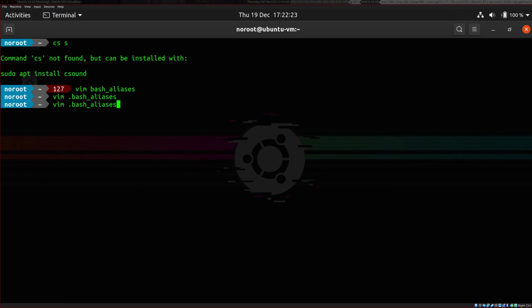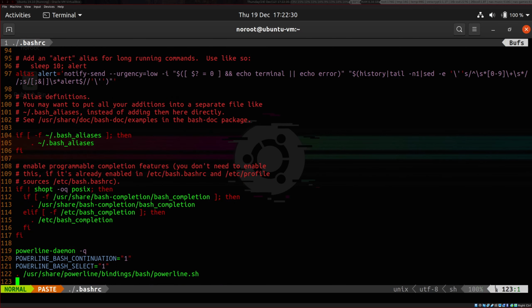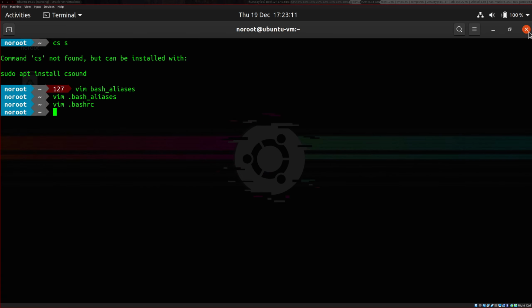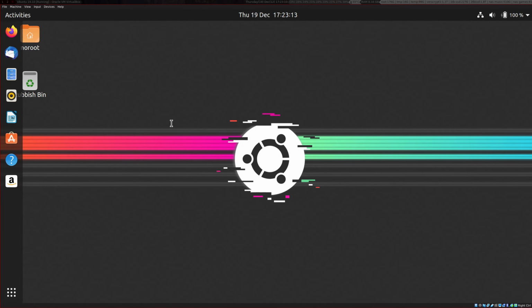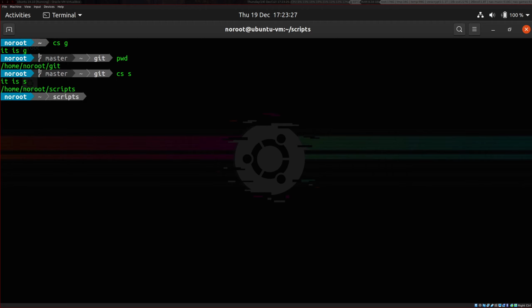And then you'll also need to edit your .bashrc. Go to the end of the file, and then, oh yeah, they already have it. So if you don't have this, add this in. So you could just save and quit that, and then close this terminal once again, and open up a new one. And now you should have cs, for example. And we're inside the GitHub folder straight away, cs g.